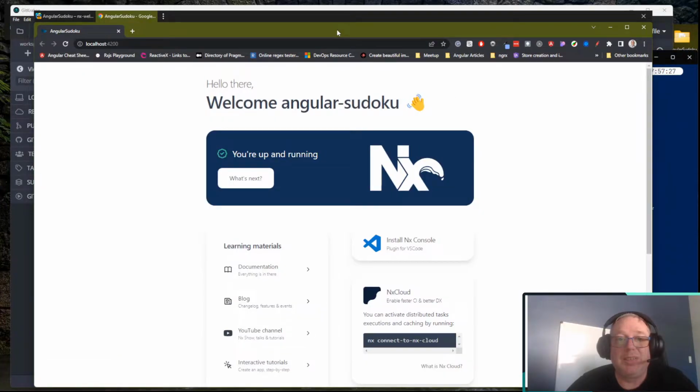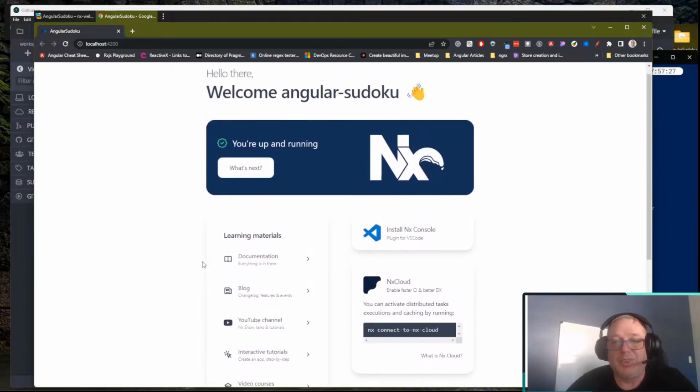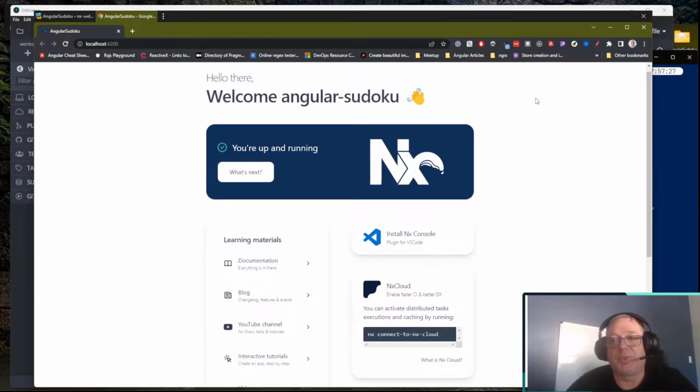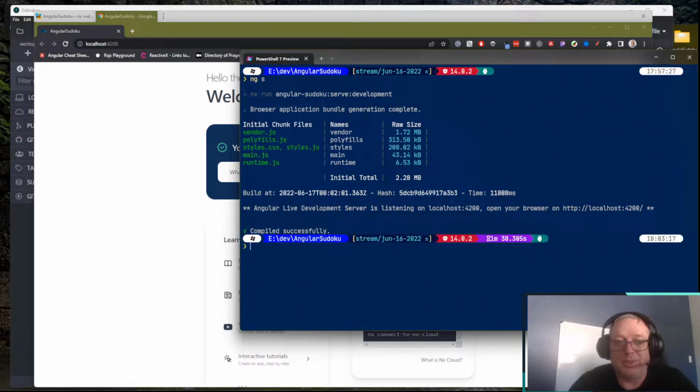I really like this new landing page. The other thing that I like, and we can look at it in the code, is that NX gives you all of this nice stuff. So if you set up an NX workspace, they tell you, hey, this is what you can do. This is how you can move forward. I really like that about NX. But for right now, let's stop this.